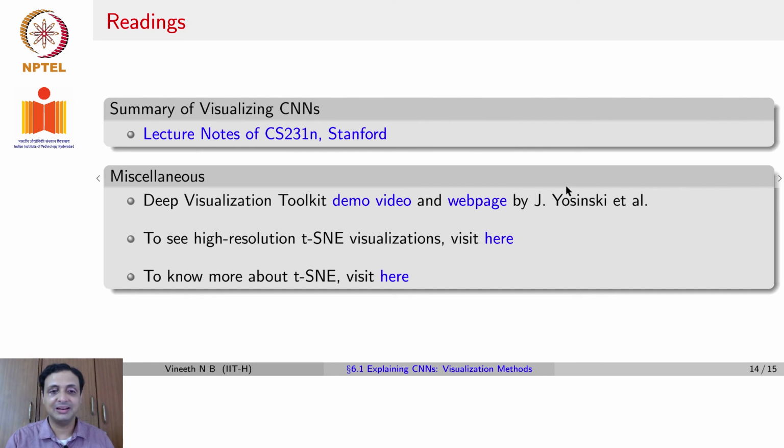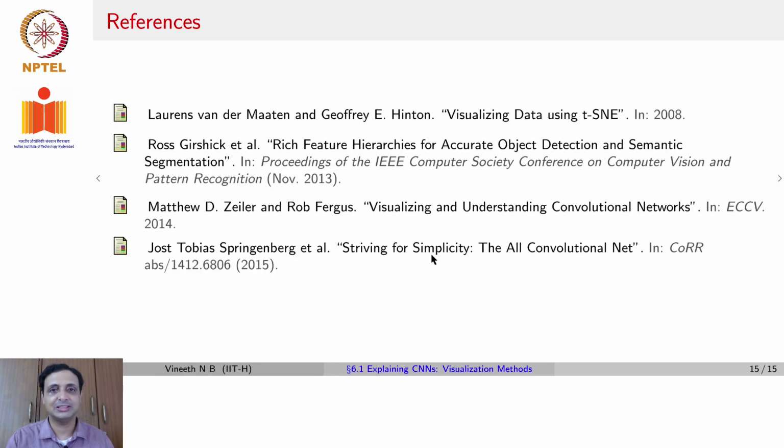Recommended readings: the lecture notes of CS231n, as well as a nice deep visualization toolkit demo video and webpage by Jason Yosinski. I would advise you to look at that. You can also learn more about t-SNE and t-SNE visualizations as a dimensionality reduction technique on the links provided here. Here are some references.